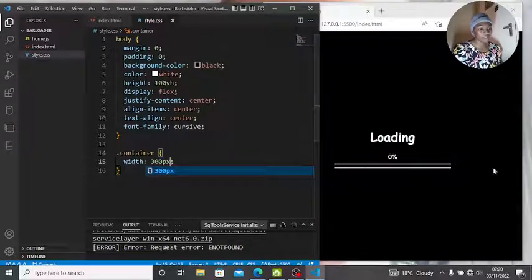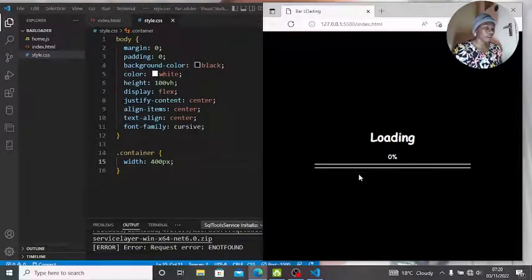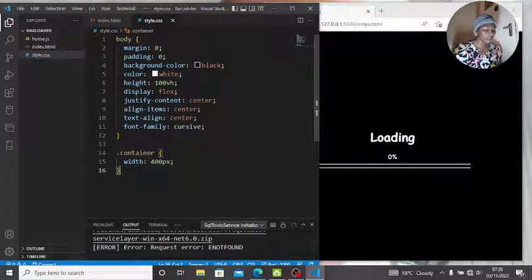You can now see. And then I think this is too short. Let us make it 400 maybe. Let me see. Yeah, I think this is preferable. Okay, we are done with our container.